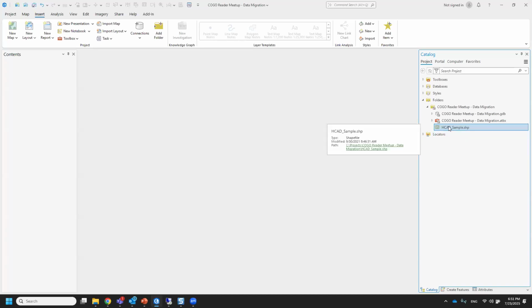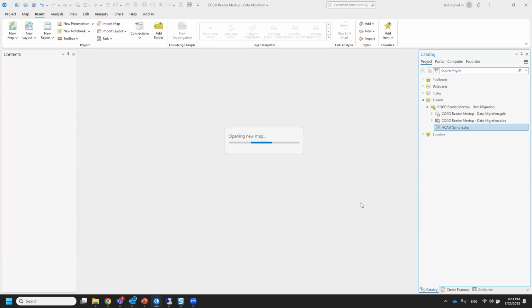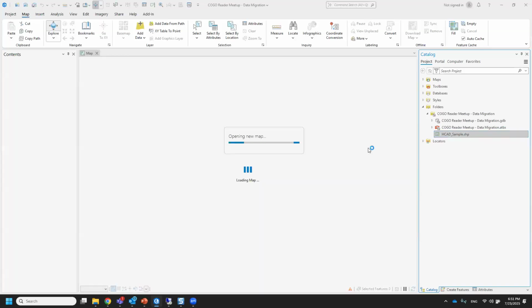So here I have a shapefile with some data. I'm going to add it to a new map, just so you can see that this data is real. It's sample data. So we're not going to sit here for a long time for 1 million parcels.